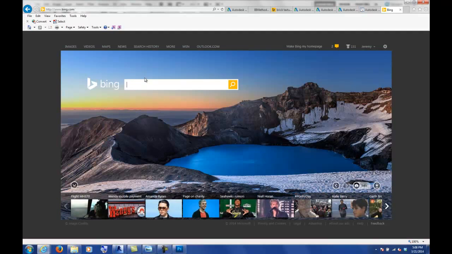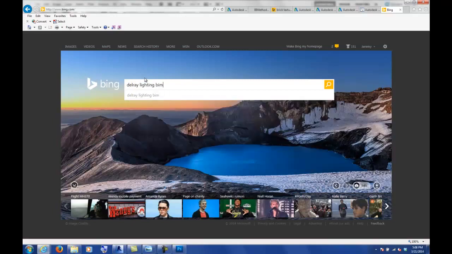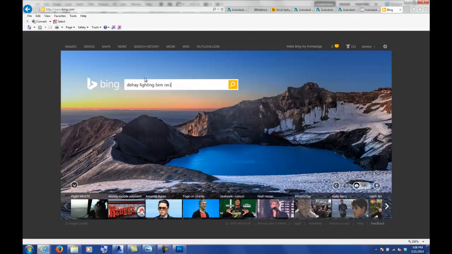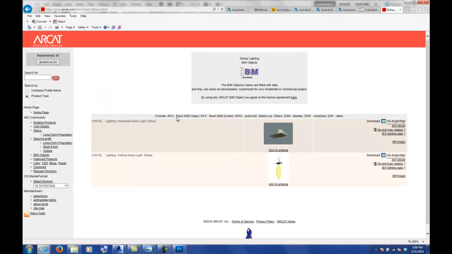The next place would be a specific manufacturer, and instead of going to their website and trying to figure out where they hid all the BIM content, I usually just type in whatever the manufacturer is. So I'm going to do Del Rey lighting, and I'm going to do BIM. We'll just say BIM, or you could also type in Revit. And that usually takes you to where they've got all of their lighting families.